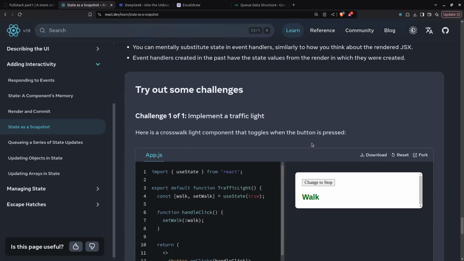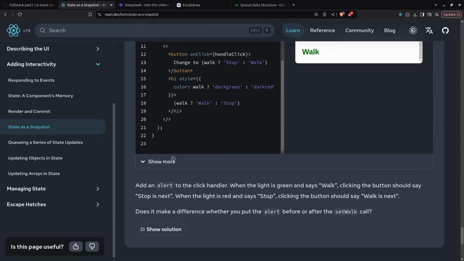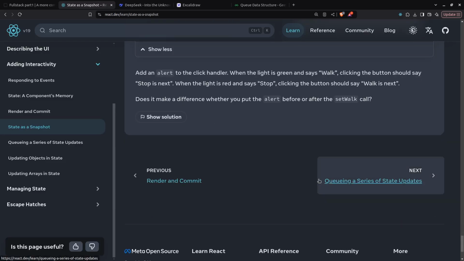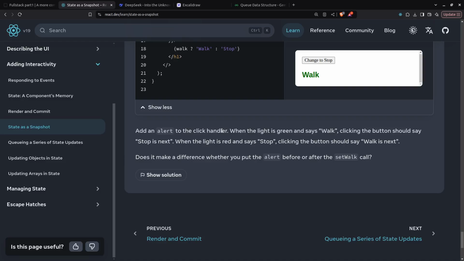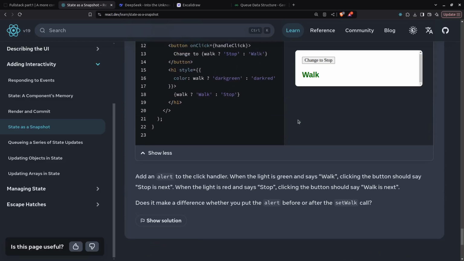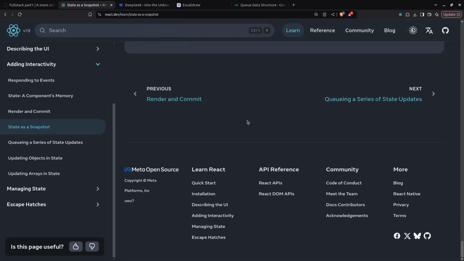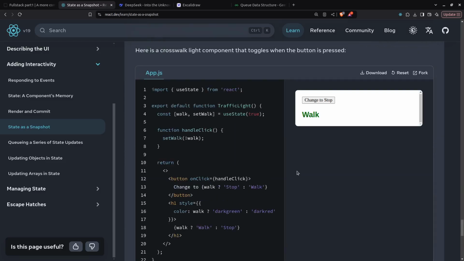Some challenges. I'm not ready to take a challenge right now, but let's do it. Here is a crosswalk light component that toggles when the button is pressed. So what's wrong with this? Change to stop, change to walk. Send an alert in the handler when the light is green. This is a challenge. Where is the challenge? Show solution. I don't want to see the solution.